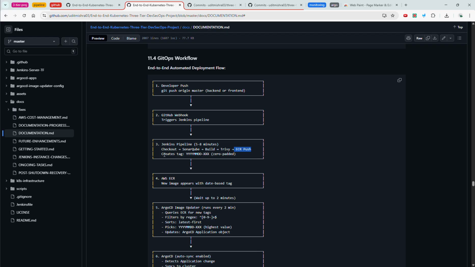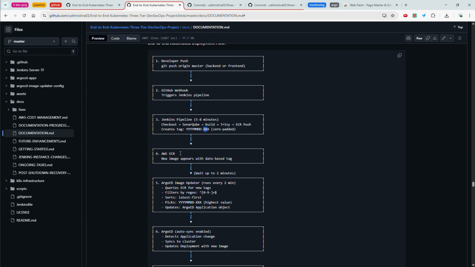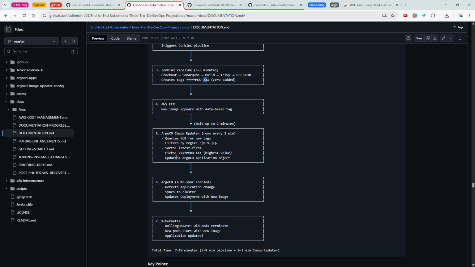The image which is pushed to the ECR has this kind of label: the timestamp, followed by the build number. The year followed by month, followed by date, and then the build number. Now on the successful build, this image gets pushed to the ECR.